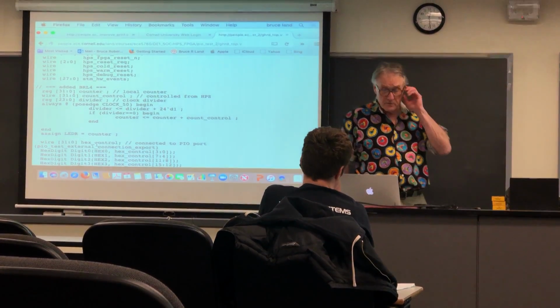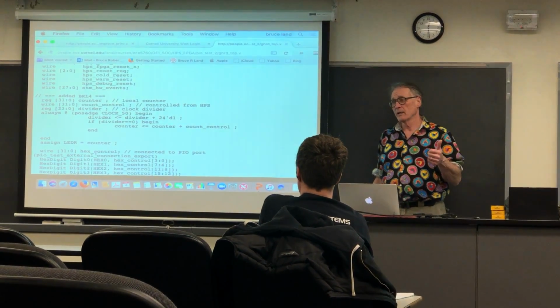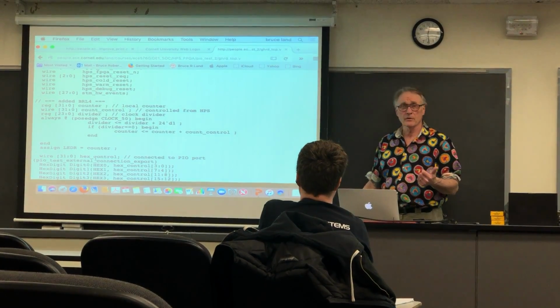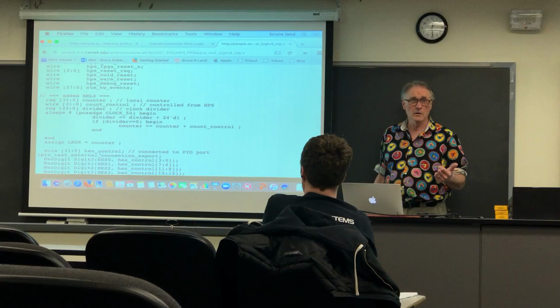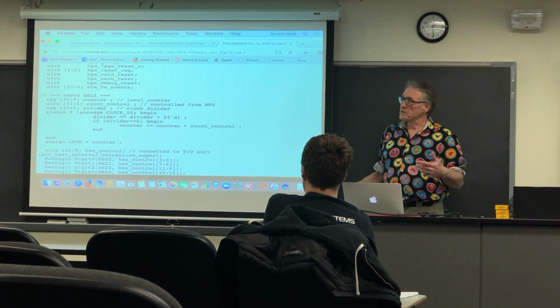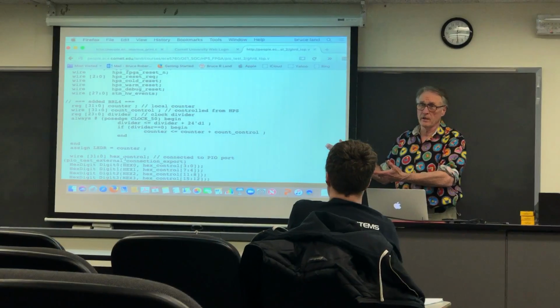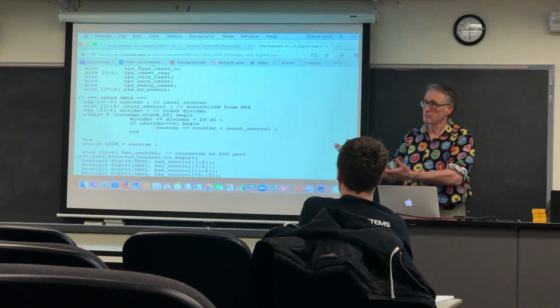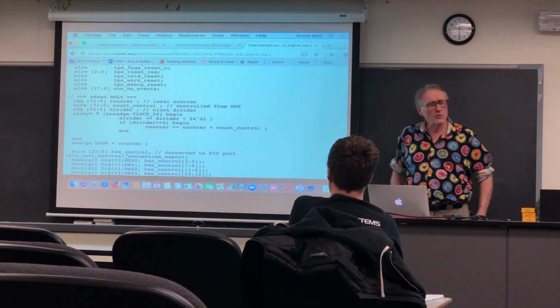So two signals coming from parallel I/O ports, hex control and count control. And those signals, which appeared through Qsys, are now usable in the Verilog code any way you want. Any questions on this?